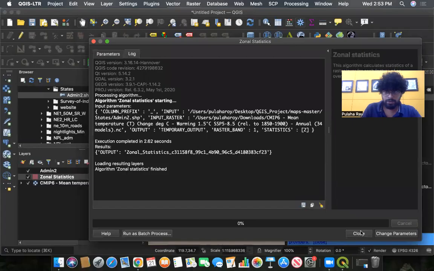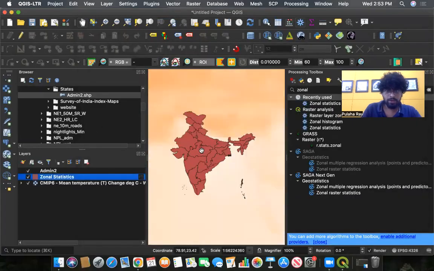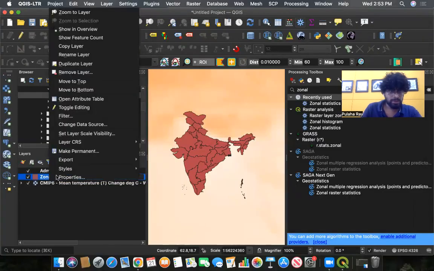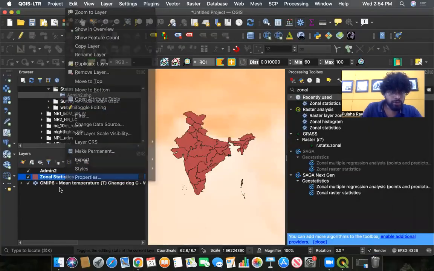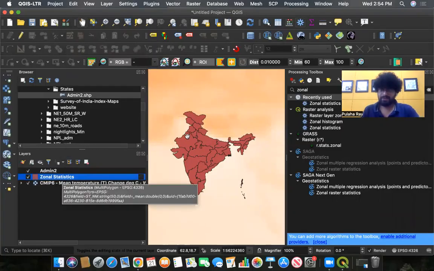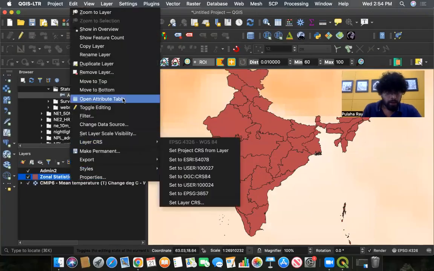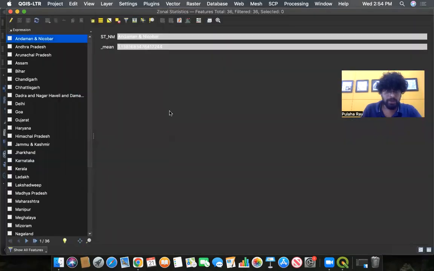Here we go. We are going to select zonal statistics. This was the file that was created, by the way, when we opted for that mean calculation. We are going to open the attribute table here.